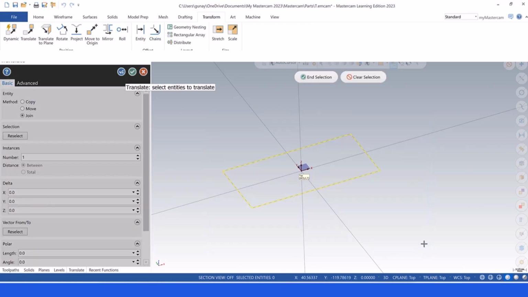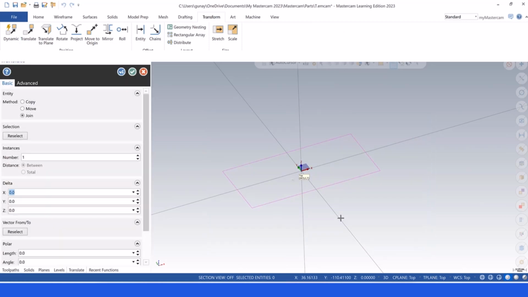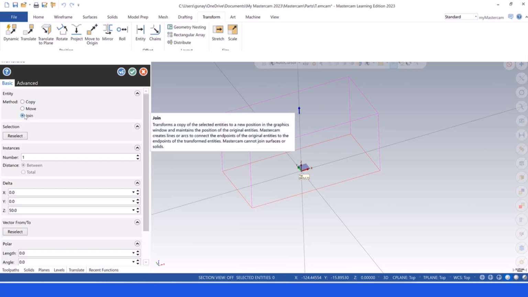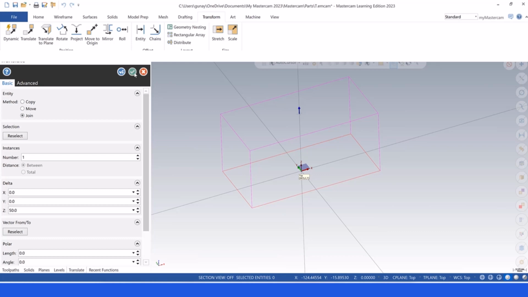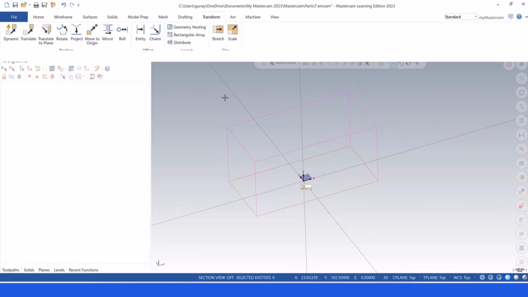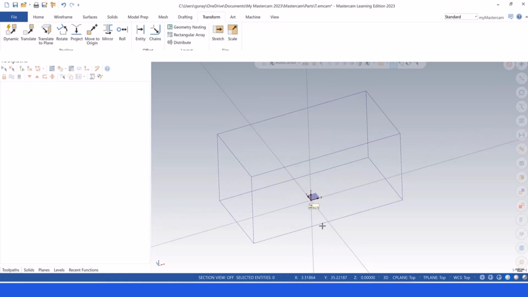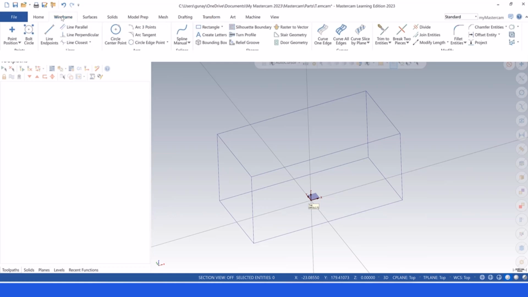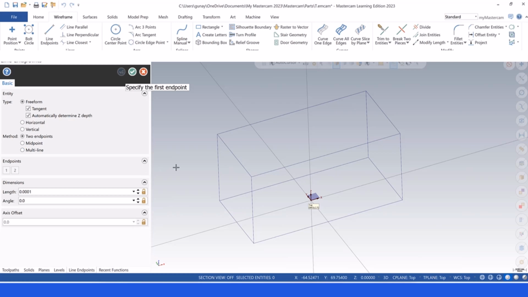I need to select my rectangle shapes and then hit the enter button. And after that, I'm gonna create 50 millimeter and some transform with the join method. After that, I just need to hit the OK button. And after that, let me turn back to here, use the clear color options. After that, we are using the 3D options, and then I need to turn back to wireframe, and I'm gonna hit the line and points options.